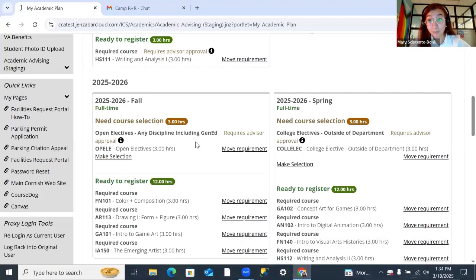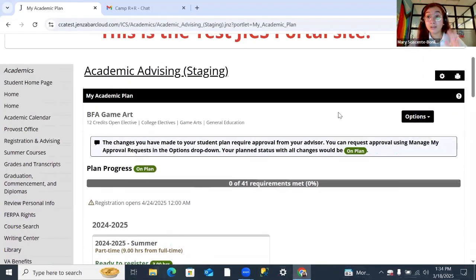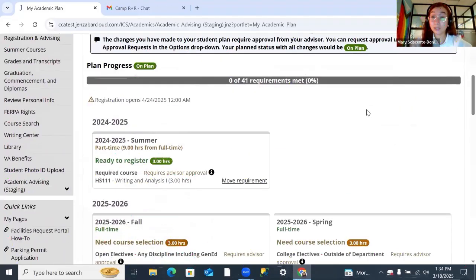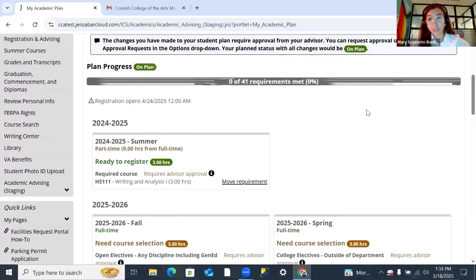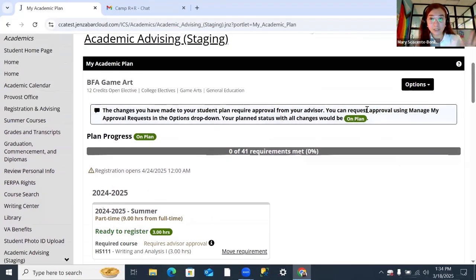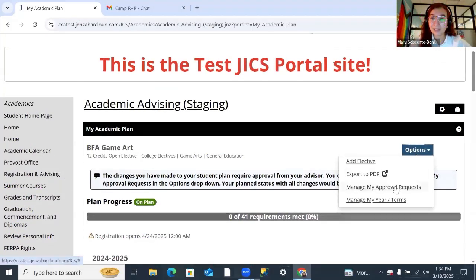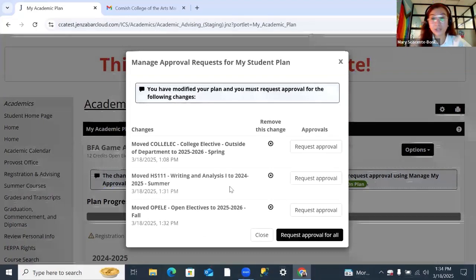The last step when it comes to editing your plan is advisor approval, as we've been seeing all over this page. Now, we don't get a notification just from you moving it. We'd get spammed with them. So the process goes, you move your stuff around. Once your things are set and you're like, I like this plan, let me see if this works, go back up to Options. You hit Manage My Approval Requests. And then here are all the changes you made.